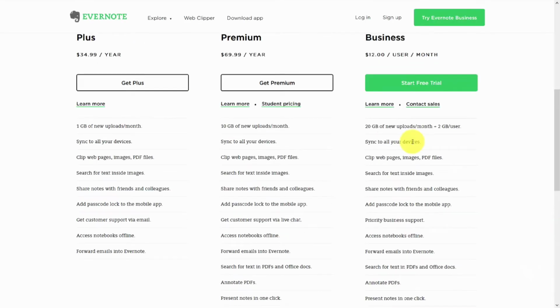Now, there are 3 levels of paid access, and you're going to notice that they vary in price. You'll also notice that they vary in terms of how much you can upload at one time, 1 gigabyte versus 10 versus 20. And then there are certain features that are available in the premium level and the business level that are not available in the lowest level, which is the plus level.